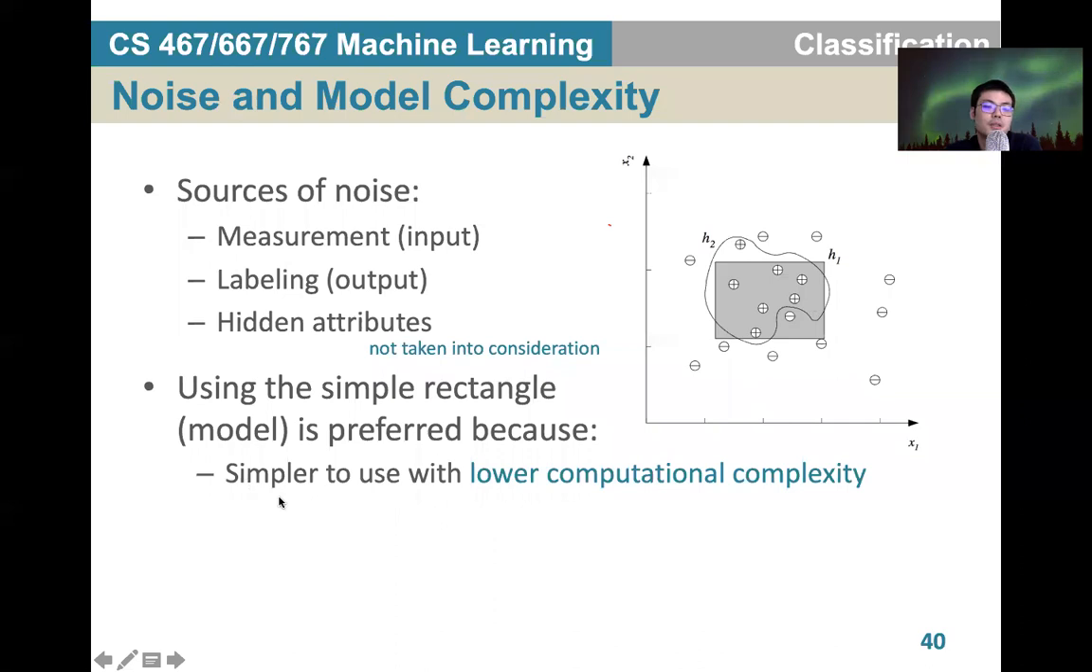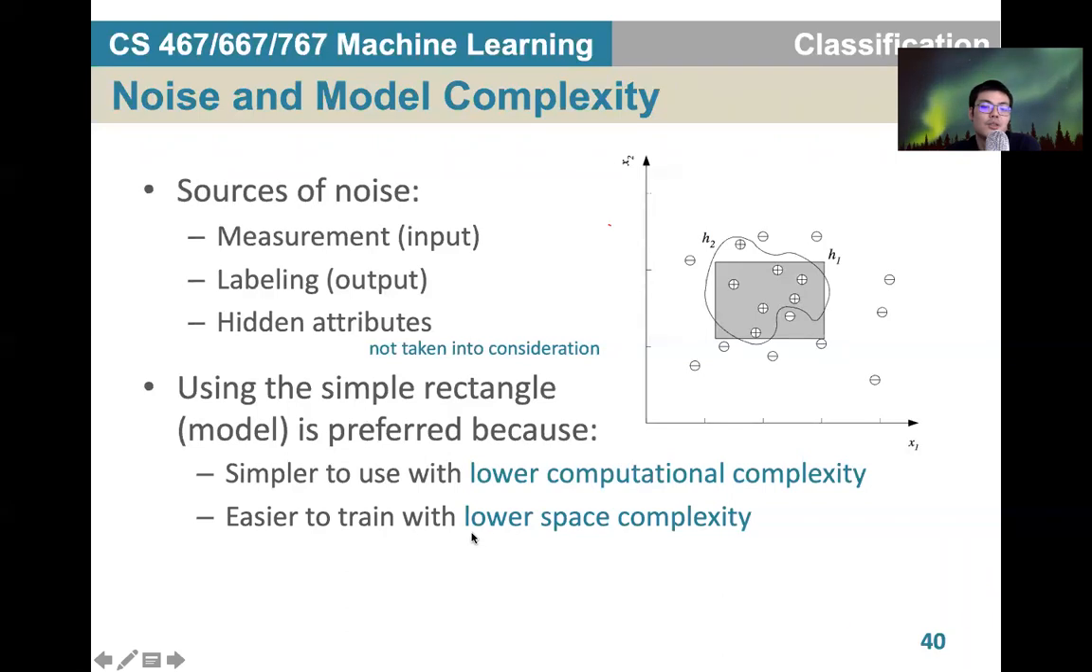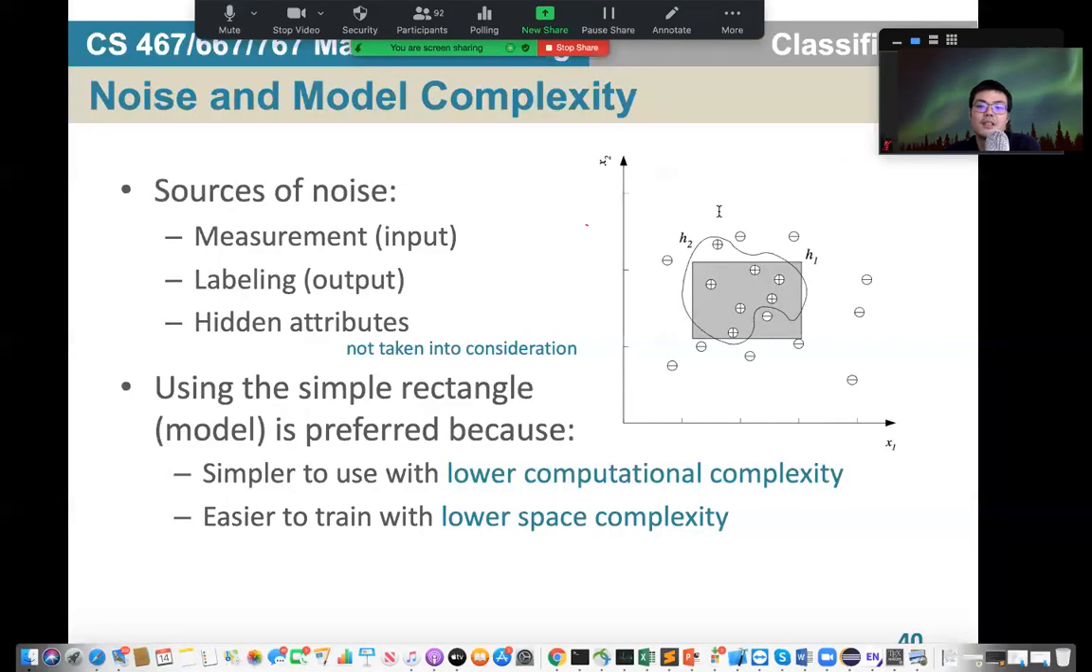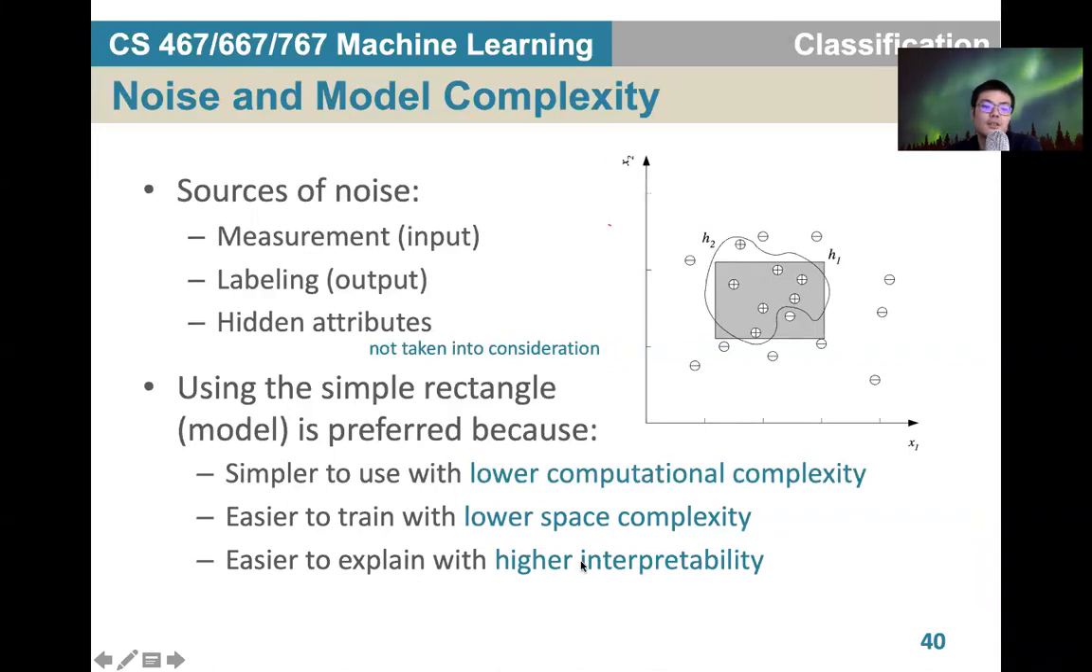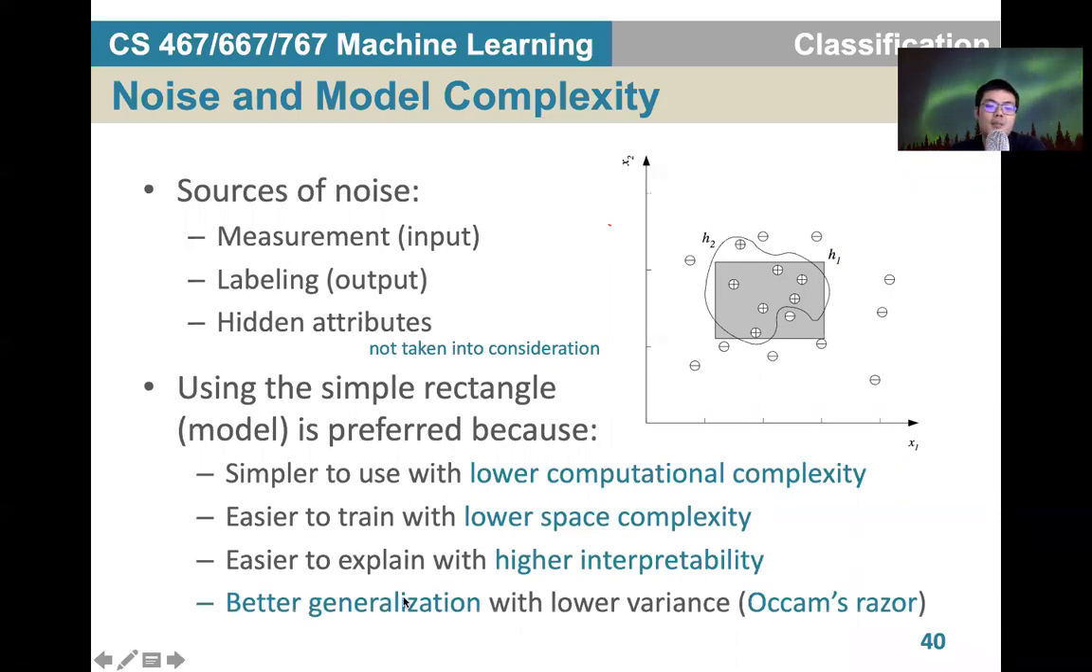So we prefer simple models because it's of course simpler, so computation is faster, okay? And secondly, your training space is lower, because theta is only 4 numbers, whereas for the complex one you may have 100 numbers. And it's also easier to explain. When you talk to people, hey, if your car price is within this range, and in the meanwhile your engine power is within that range, then it's a family car. If you want to explain this curve to some people, it will take a while. And finally, it has better generalization.